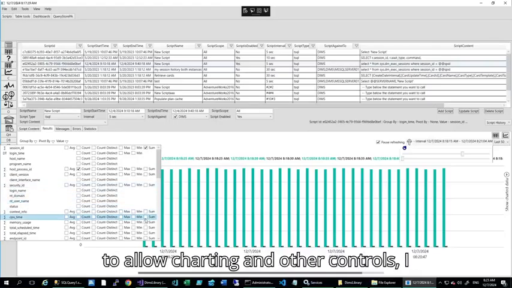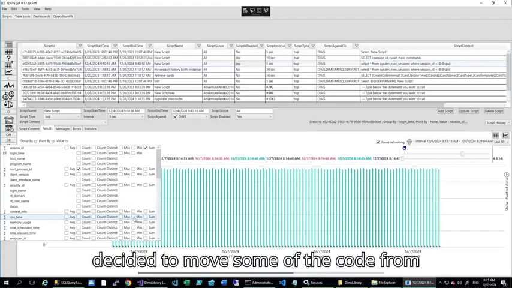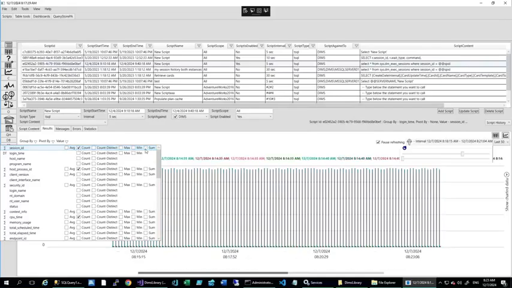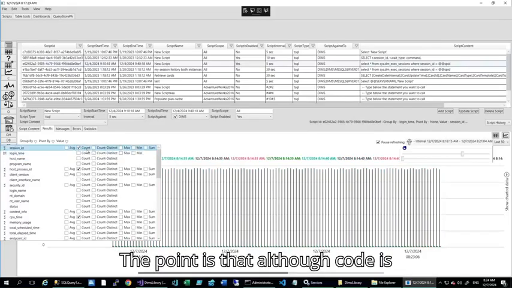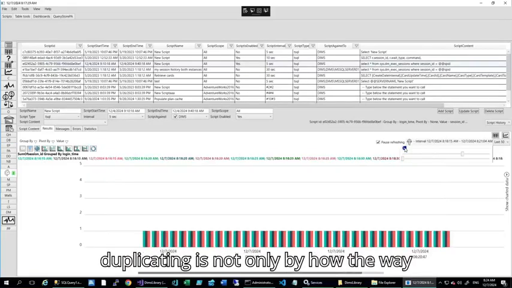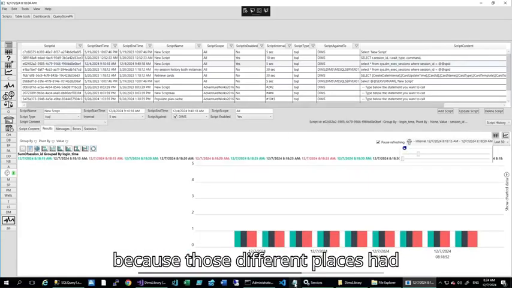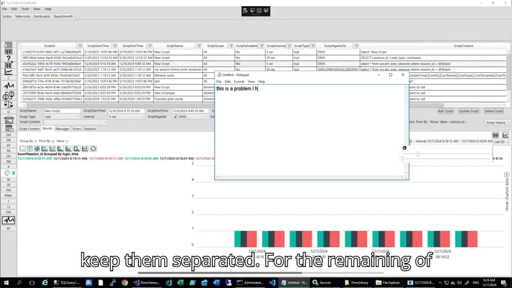When I decided to allow charting in other controls, I decided to move some of the code from the charts control to another static class. The point is that although the code is duplicated, it is not only because of the way the application was developed, but also because those different places had different requirements and I wanted to keep them separated.